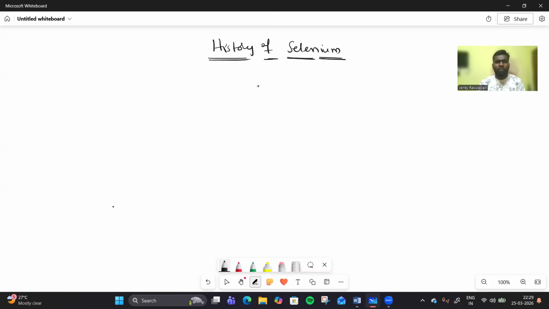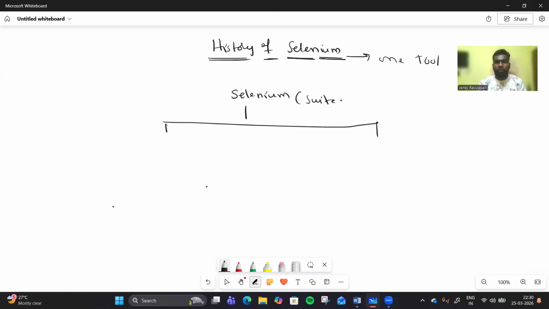In the sense, Selenium is not just one tool. It's a suite of tools. Selenium comprises multiple tools, a suite of tools, we can say.